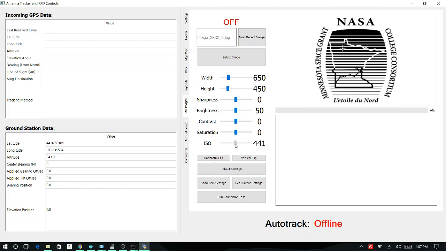I suggest, at least for the launch and the start of the flight, when the payload is out in the open sun, that you leave the ISO at 100. That is what it will be set to by default when you power on the Pi. So if you click default settings, it will return all of the slider bars to their default value.